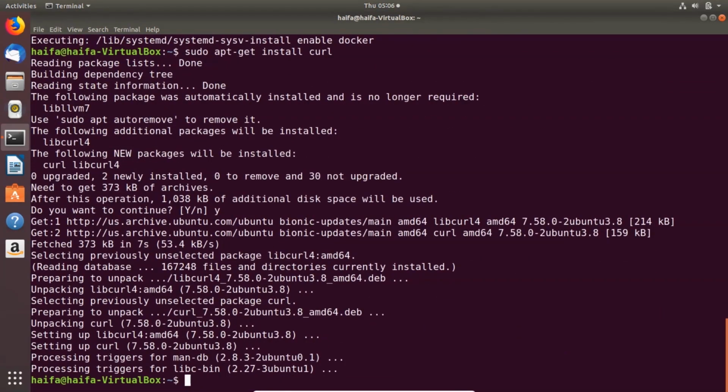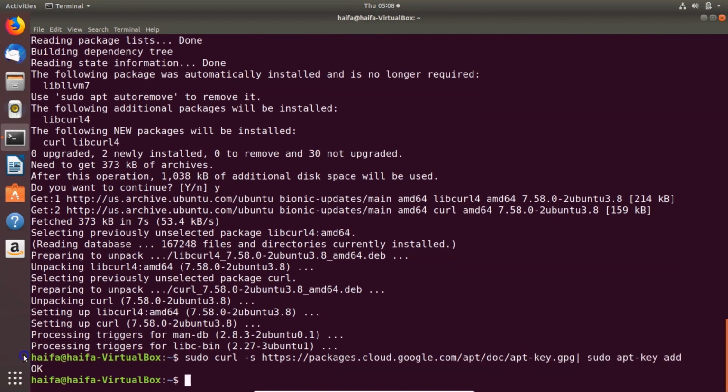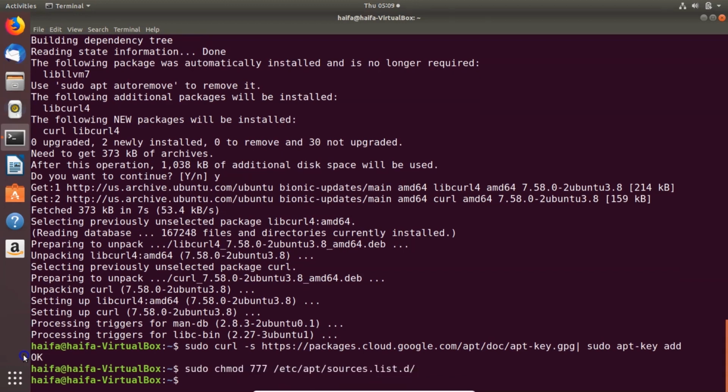So moving on, the next step we have to do is download and add the key for Kubernetes installation from a URL. So let's go ahead with that. Sudo curl. So this is where we get the key and then we have to add it using sudo apt-key add. And it's done. So the next step is we have to add a repository in a certain location. Before doing that, we have to change the permission of that file. So we do that using the sudo chmod command. Okay, so the permission is changed.